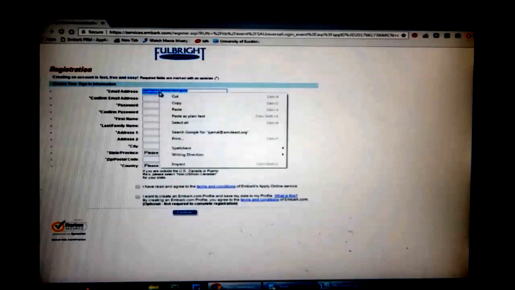And the first thing that you will need is to enter your email address. So let's enter an email address. And then we'll need to confirm the email address. And then we need to enter the password. You do not need to use the same password that you use for your email address. You can come up with a new password. Reconfirm the password.